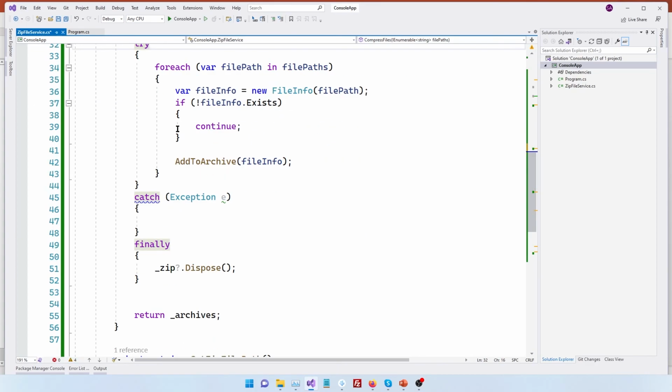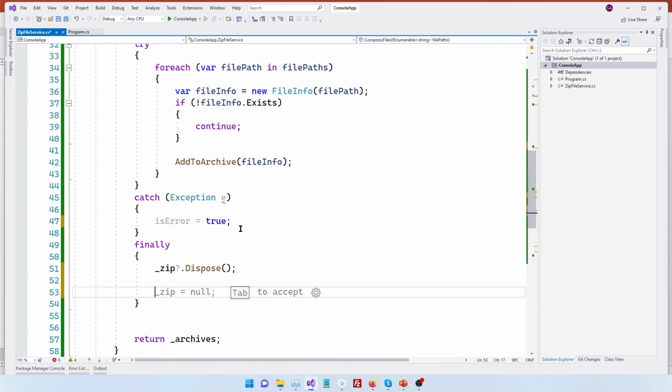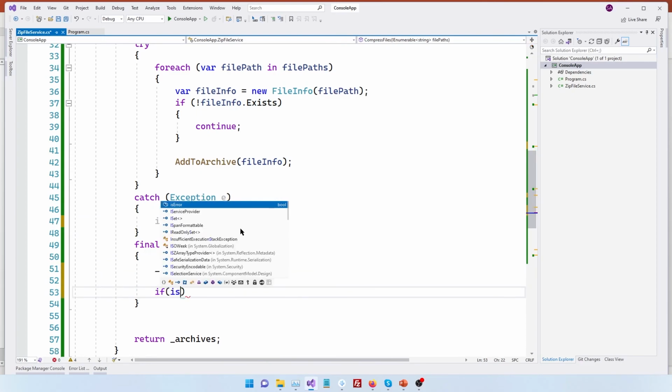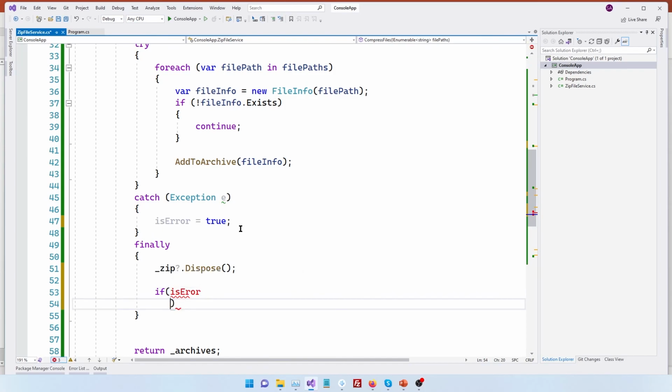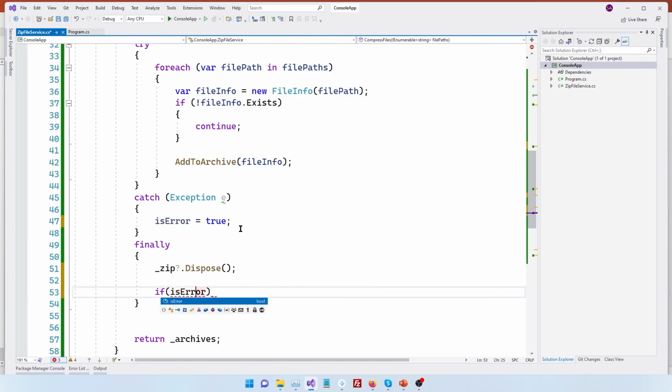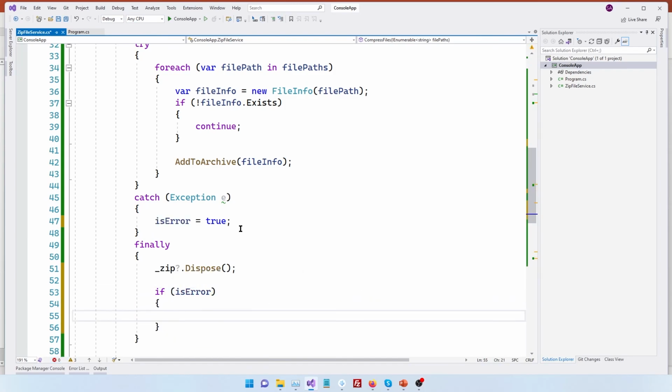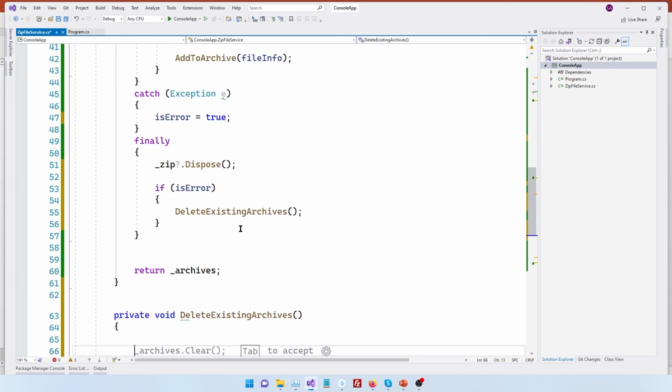Let's just rename it properly. And then when we have an exception, I'm going to set isError to true. And then finally, when we come here, we check if isError. Let's give the right name, and then we delete existing archives. Okay, and then let's generate this method.